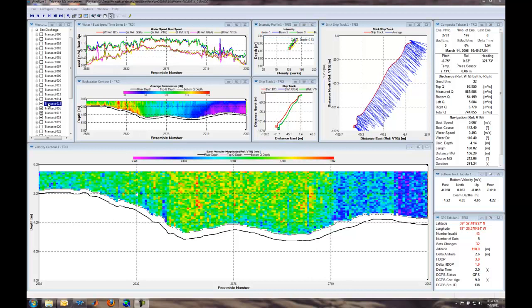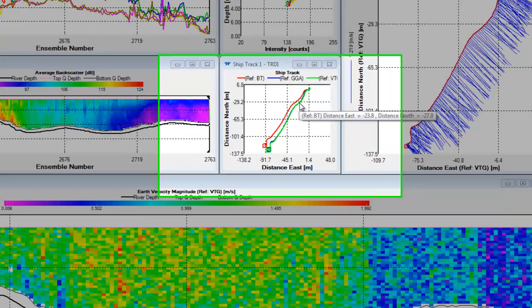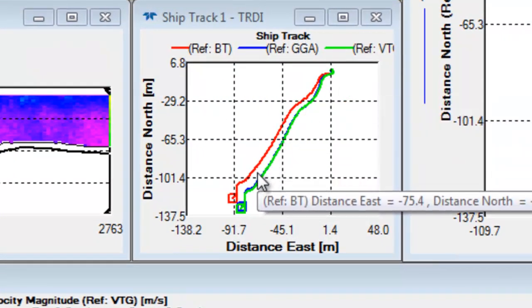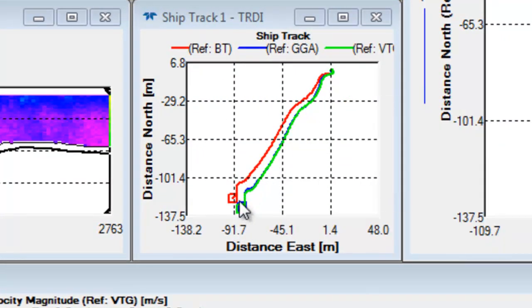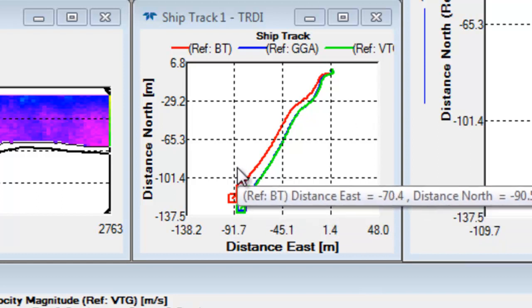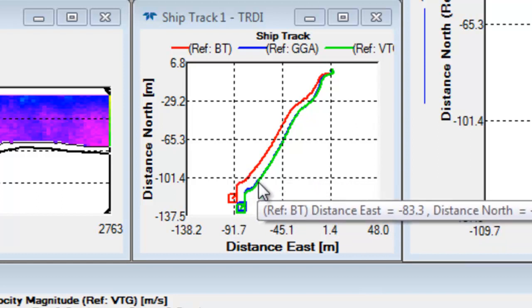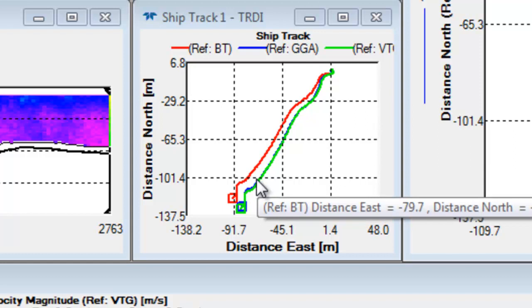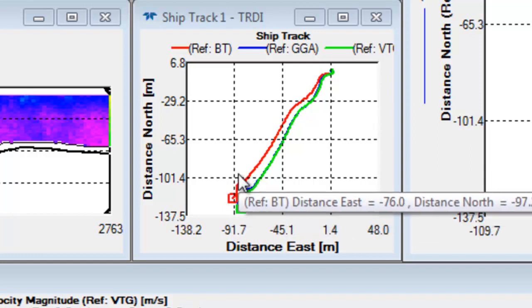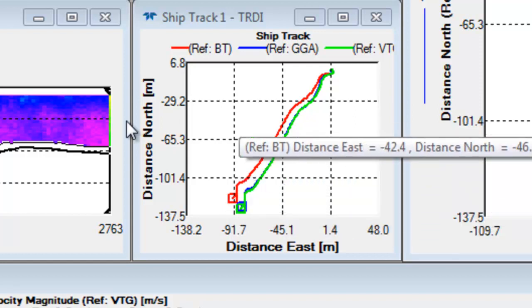Being that you want to do all your QA/QC of your data within WinRiver 2 prior to exporting the ASCII output files. So for instance, this particular data set that I'm looking at here, we can see that we do have a moving bed based on the deviation of our ship tracks here between bottom track and our GPS as a reference. We have upstream movement, or apparent upstream movement, of bottom track, so we do have a moving bed.